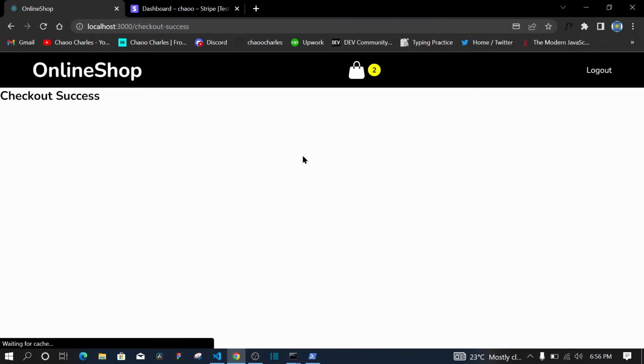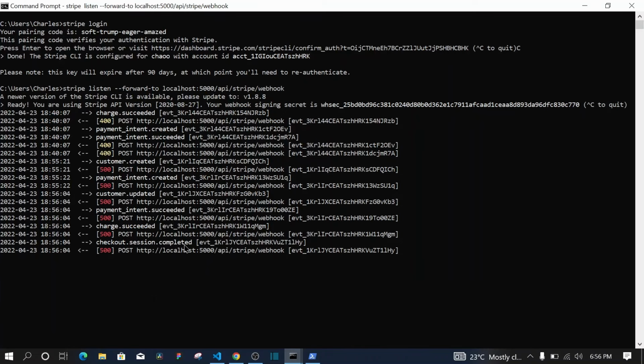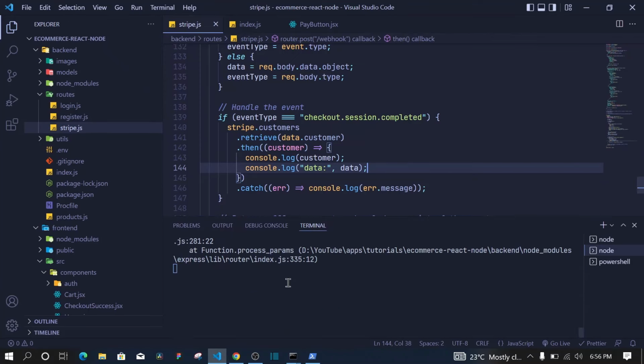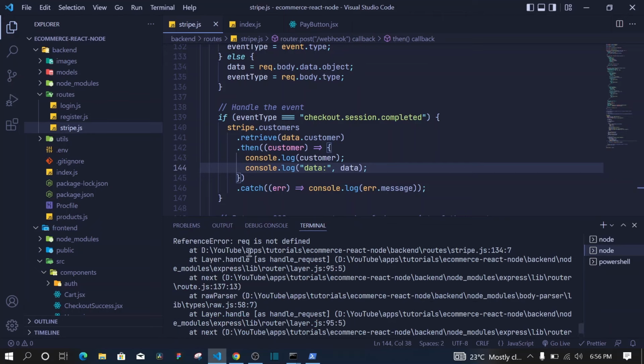Once it's done, we can check the events raised. So checkout session completed, but we have an issue, a 500 post. I don't know what caused this error. It should give us 200, but let's see what we have here. We have an error. What is the error about? Request is not defined. Okay, cool.